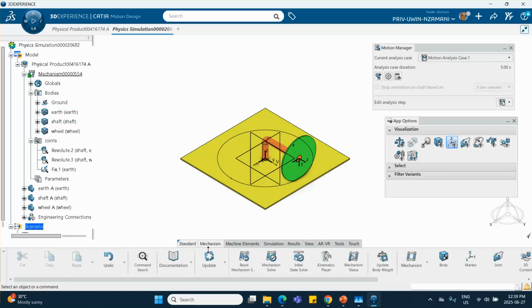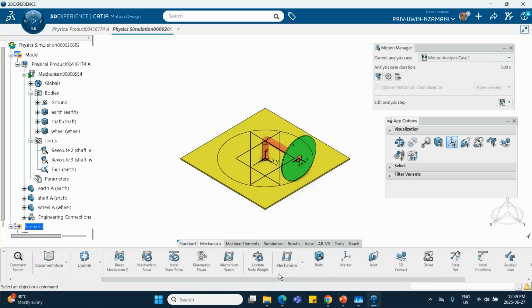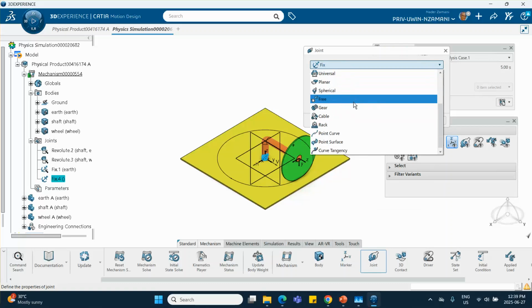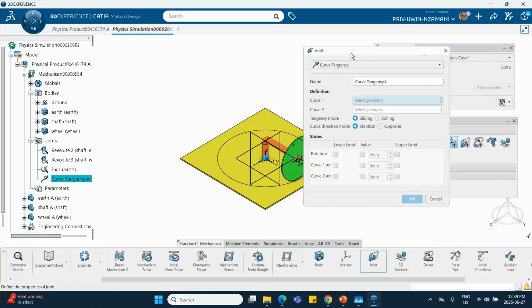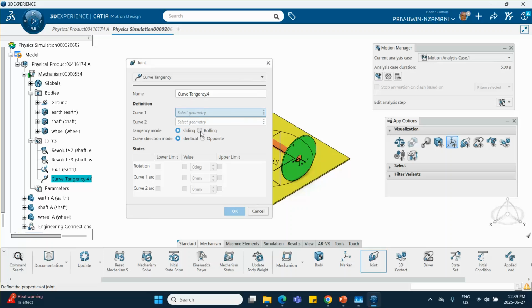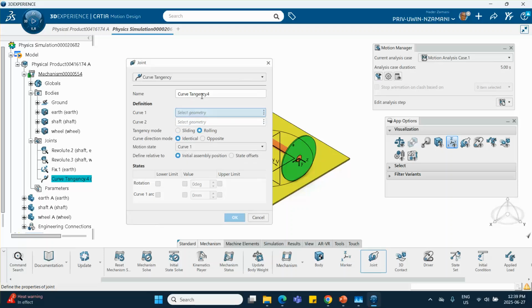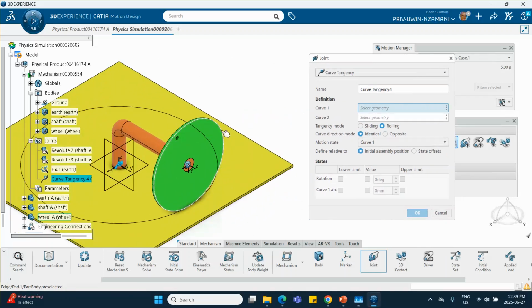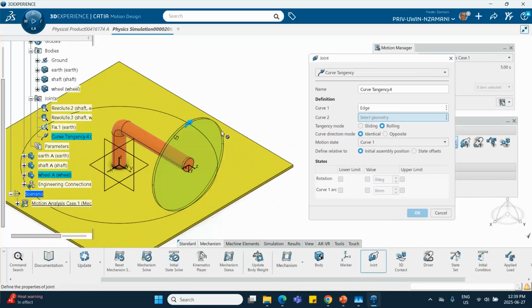So I go to the mechanism tab. There is this joint here, and use the pull down menu. You will see at the very bottom, called curve tangency. That is the joint which will take care of slide curve or roll curve. In my case, I'm on rolling, and the two curves that roll on top of each other, curve 1 and curve 2. Curve 1, I select the perimeter of that wheel, and for curve 2, I select the big circle on the earth, right there.